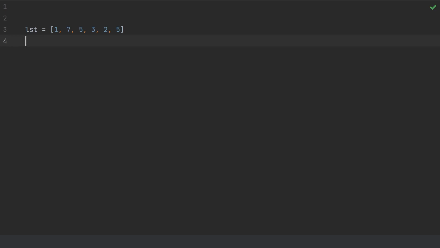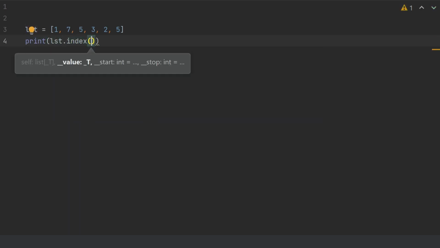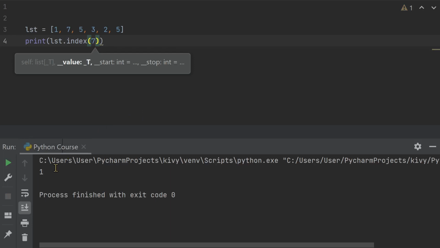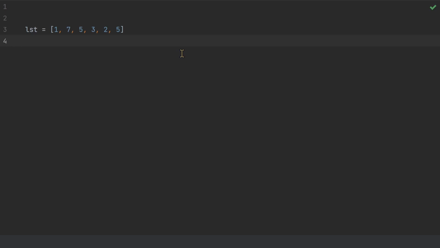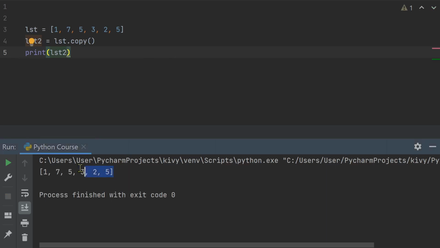The next function that I'm going to show you is the index function. What this function does is, it will return the index of an element. Let me print lst.index, and I'm going to mention the element number 7. And what I should get is 1, because 7 is at index number 1, so I got number 1. Another useful function is, let's say I want to copy this list. What I can do is declare a variable and use the copy function, lst.copy, and when I print lst2, I should get a copy of lst number 1. And yup, we got another copy.